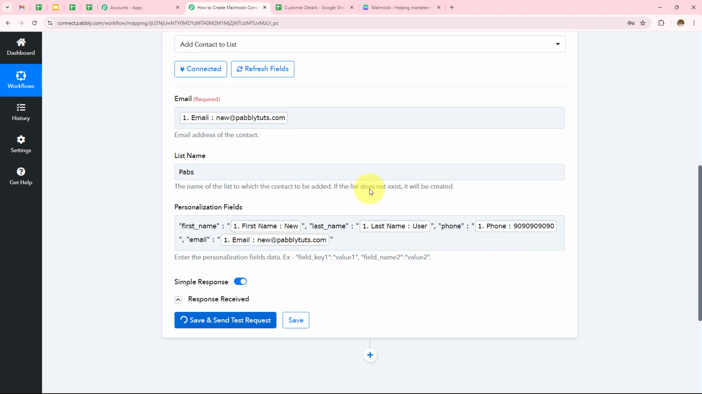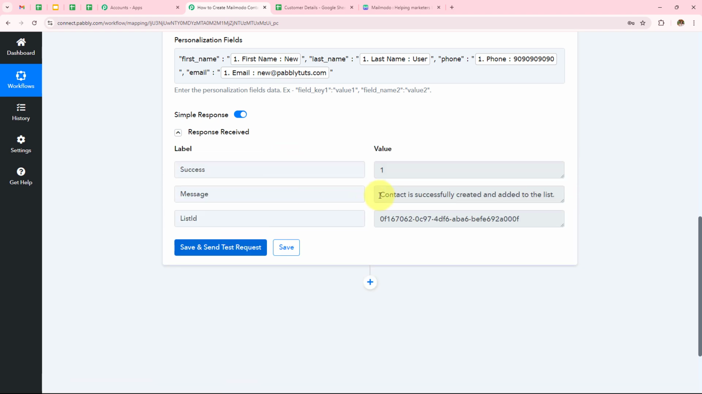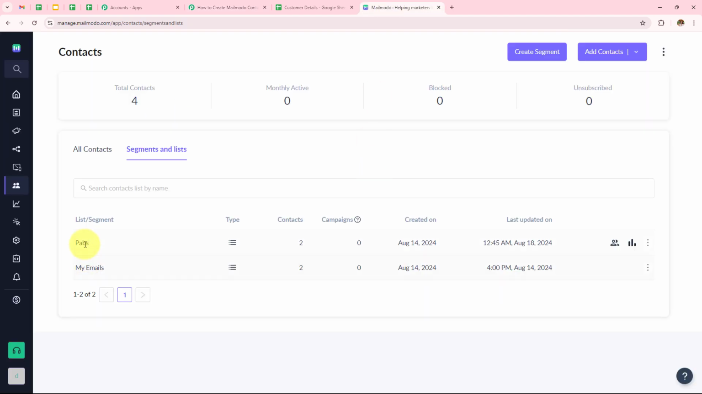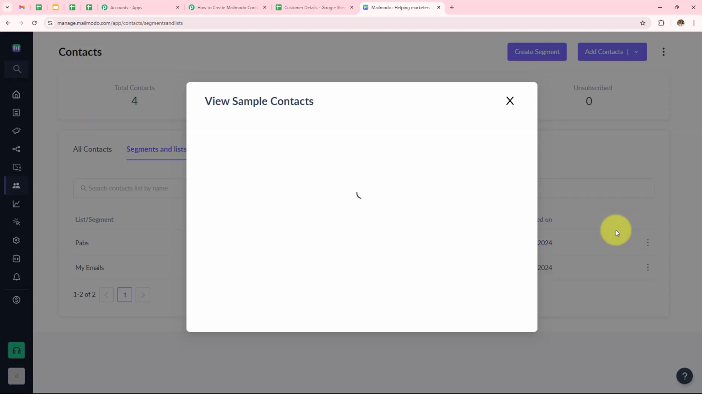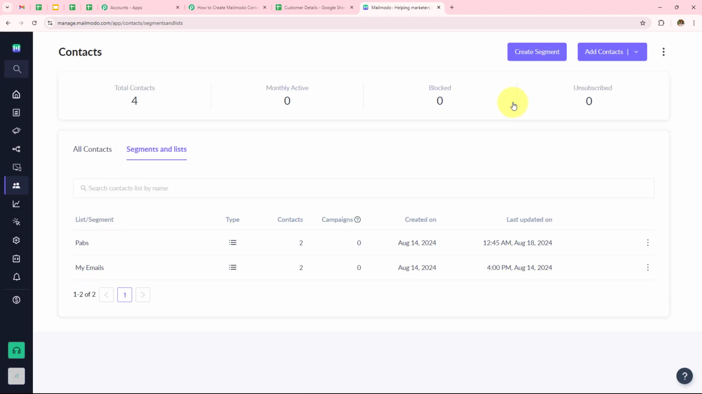Now I simply need to click on save and send test request. And over here we can see we have received the response. Contact is successfully created and added to the list. So let's go back to Mailmodo and check whether this contact has been created there or not. So I need to open Pabbs, click on view contact, and we can see we have successfully created this new user. The email address was new@pabblytudes.com.